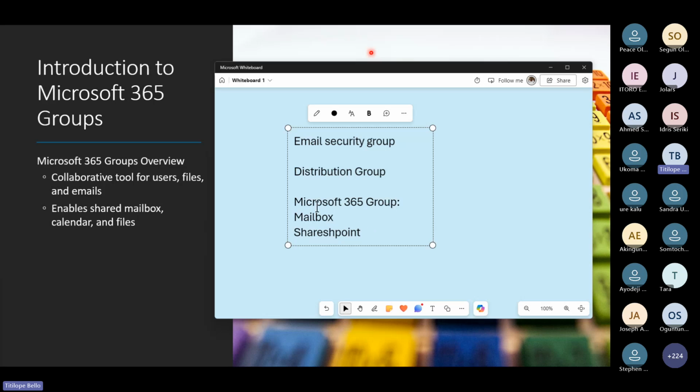So now, with this M365 group, like I said, there's a mailbox that is used to store all the email content that comes for this group. So if I'm a member of the group, let's say this group has the following members: Titi, Rafia, let's say Joseph.